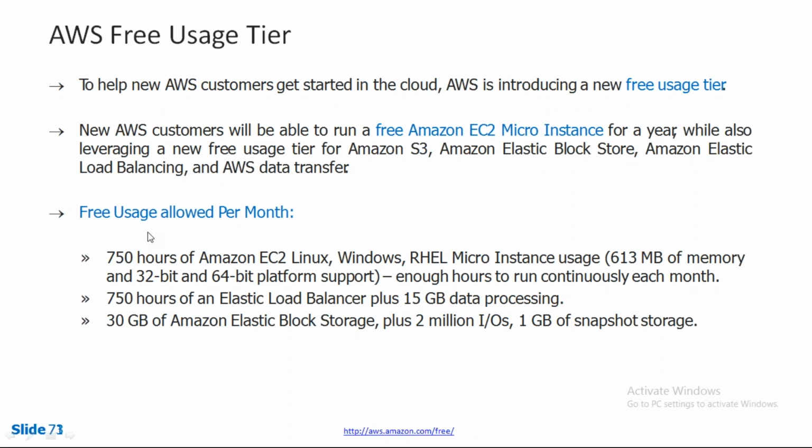Then free usage allowed per month. You can also check this in AWS directly. 750 hours is nothing but you can have one T2 micro instance up and running throughout the year. Even if you calculate 24 hours per day into 30 days in a month, 24 into 30 will give you 720 hours. So even if you run one T2 micro instance up and running for a month and for a year, you are free. You are not charged anything.